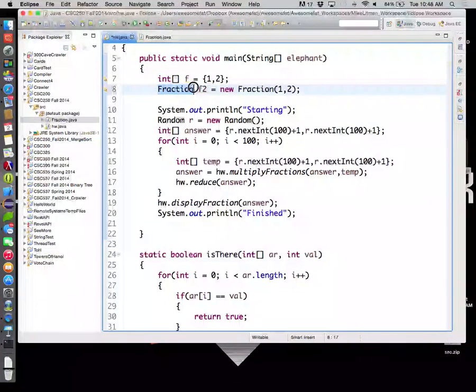So we have this brand new variable type that we just invented, called a Fraction. That's not built into Java. We just invented this. The name of our variable is f2. What does the new keyword do for us? Yeah, it's our real estate agent. It gets us a memory address.